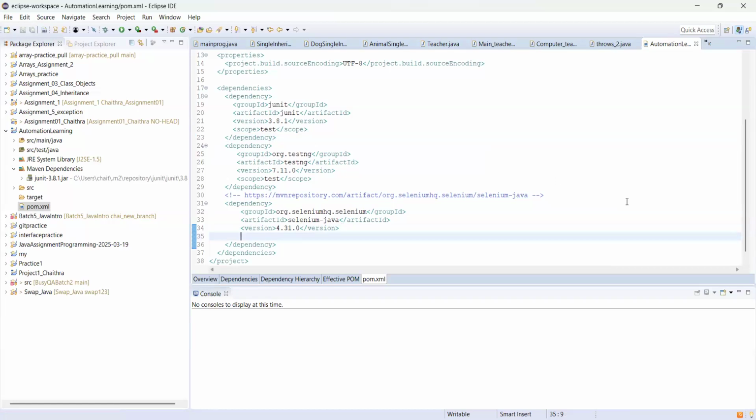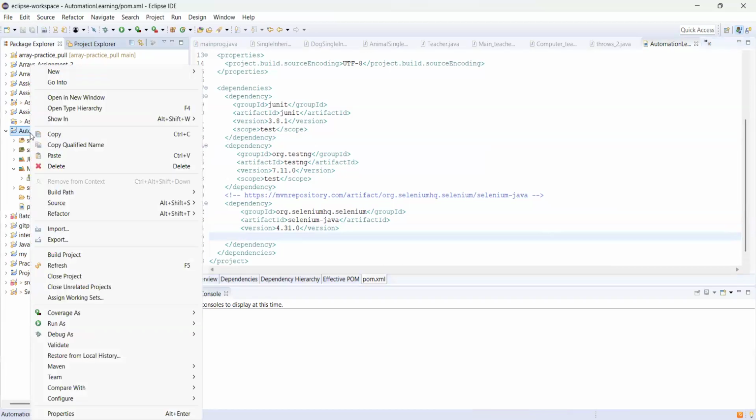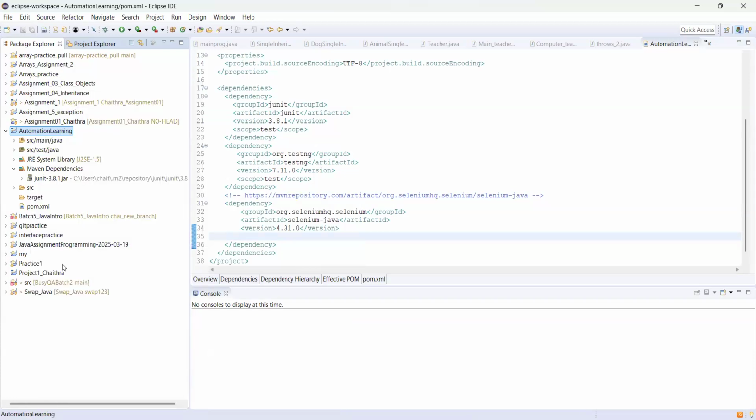Nothing. Nothing. That's so strange. Can you click on automation learning, the heading on the project? Yeah. Do a right click and refresh. Down. You should see down, down, down, up, right, up. Oh yeah. Refresh.